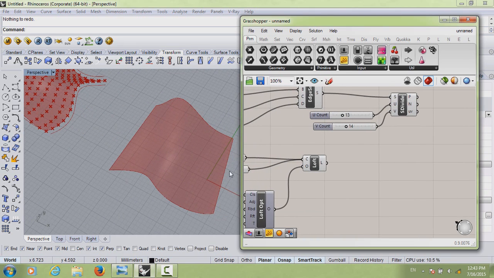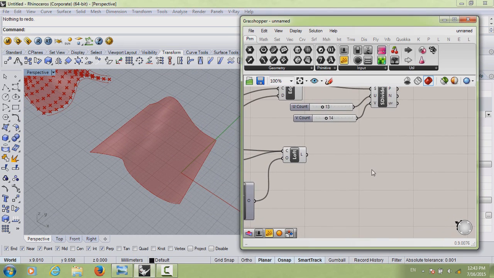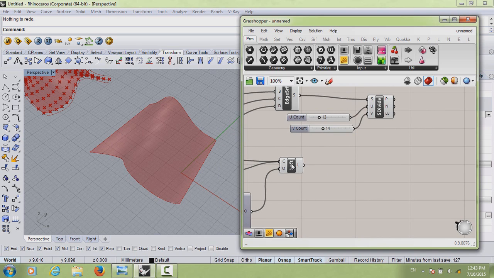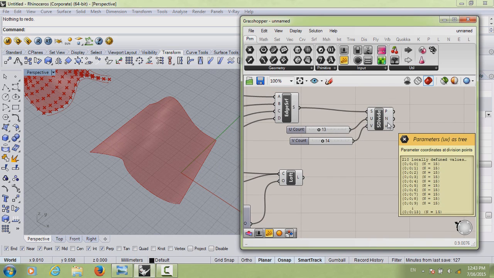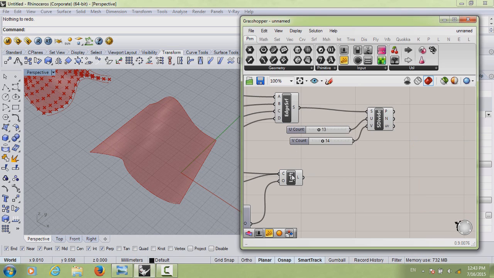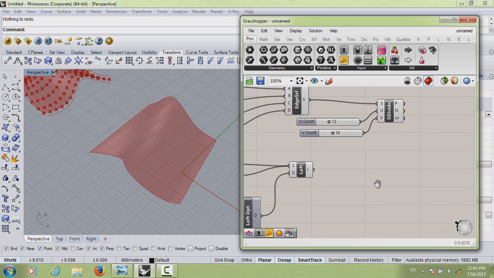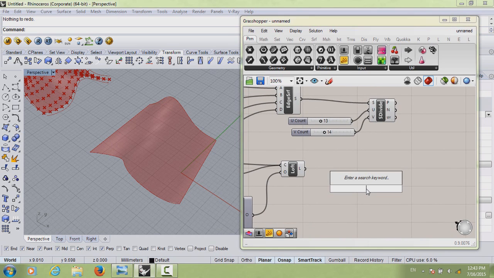The second one, we're going to use the loft in it. Like I said, surface divide doesn't only work with edge surface, it works with loft, it works with any surface you have. So if the output is a surface, then you're good to go with any surface analysis you have.